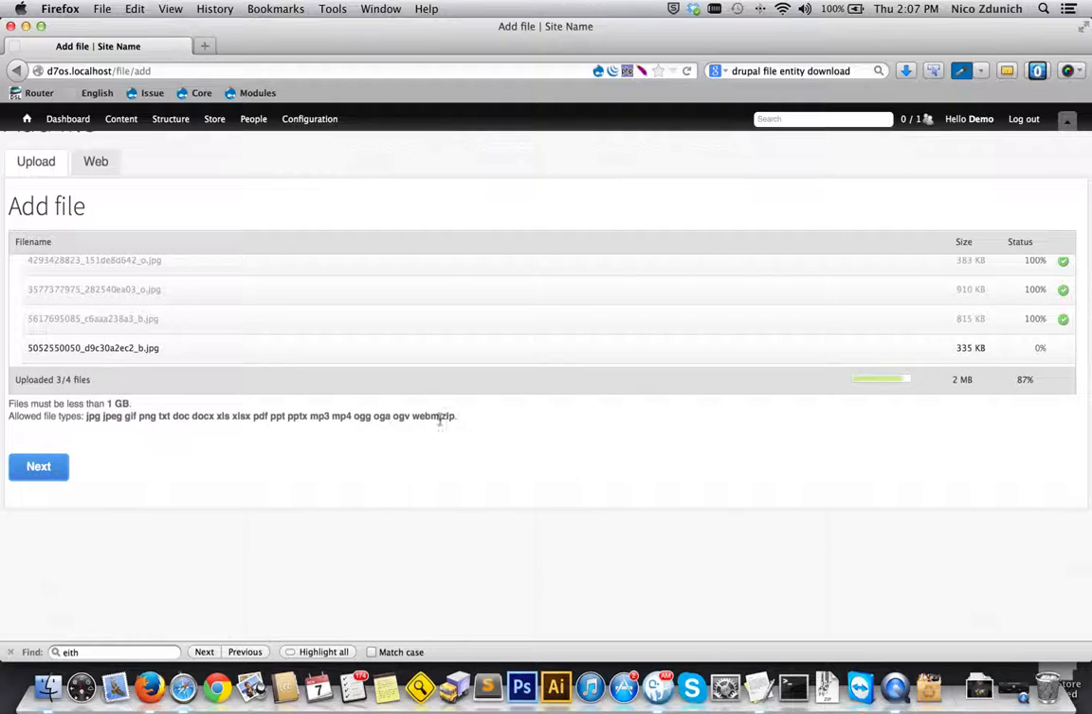So to upload in bulk, we can upload these file types. If you need any other file types added, just let us know. Up to 1 gigabyte, which is pretty big for a single file. If you have anything over that, obviously just let us know. There might be some videos that go past that. And we'll hit next. And then it will give us all the files that we just uploaded and be able to edit them all.